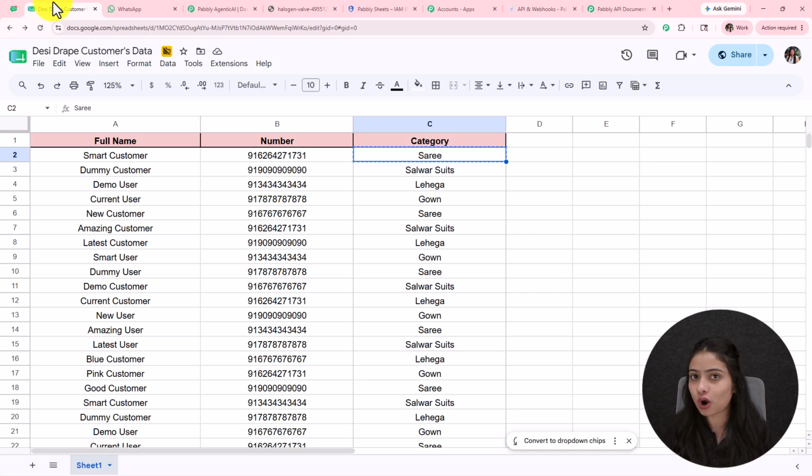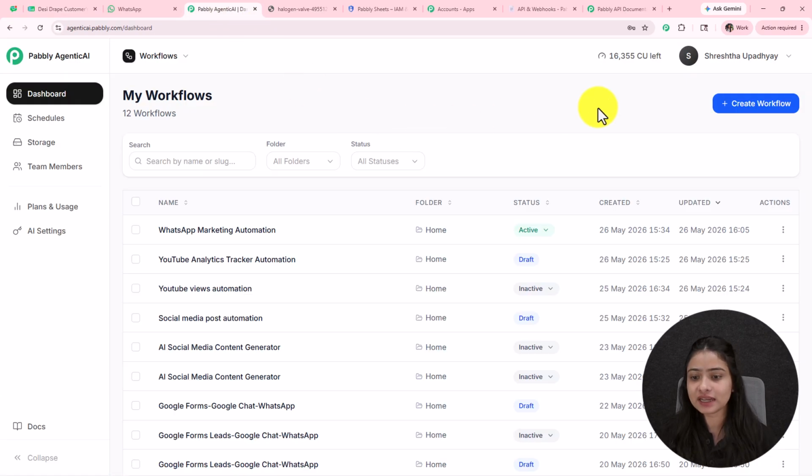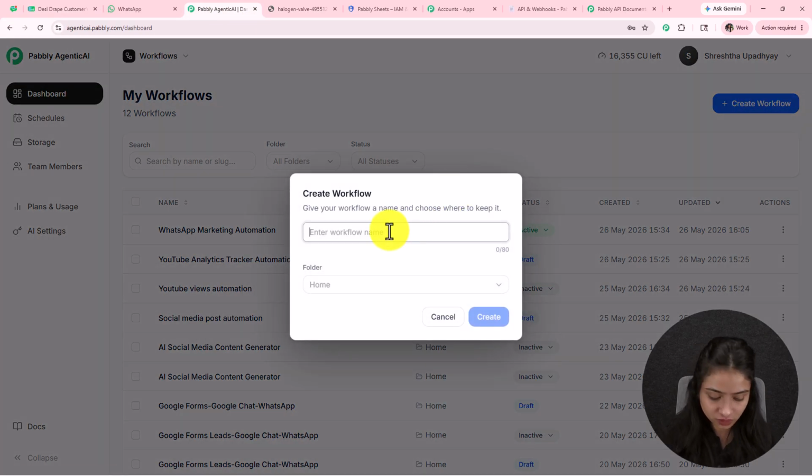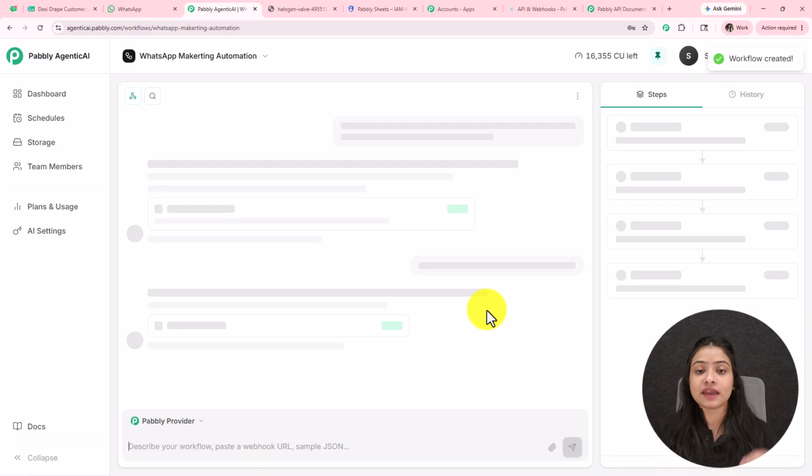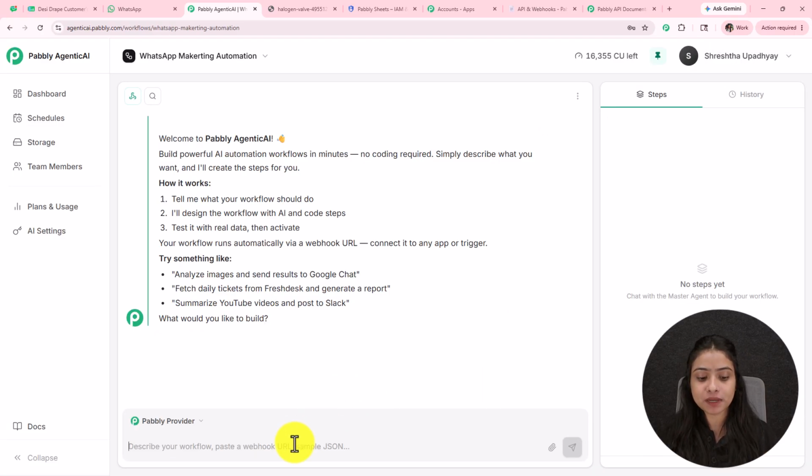No, you are wrong, because I am going to automate this entire process by simply chatting with an AI. Yes, you heard it right. I am going to create a workflow over here using Pabbly Agentic AI, and I will be creating this workflow simply by providing my requirements, what I want, through chats and not anything else. So if you're interested to create this automation and learn how to create it on your own, stay with me till the end of this video and let's get started.